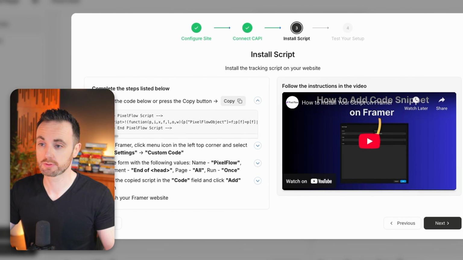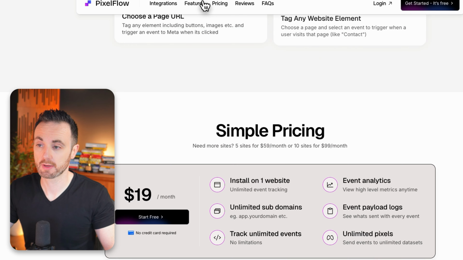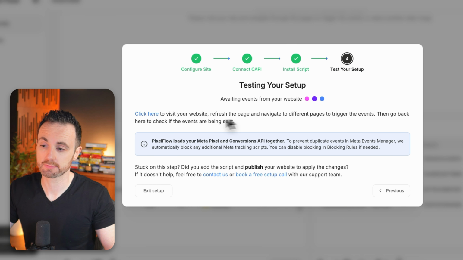Once we've done that, just interact with your website in Framer. Click on a couple of pages. Go back to PixelFlow, click on Next. It's testing the setup to see if we've received events, and we should see confetti once it's received events to confirm that it's all set up properly.